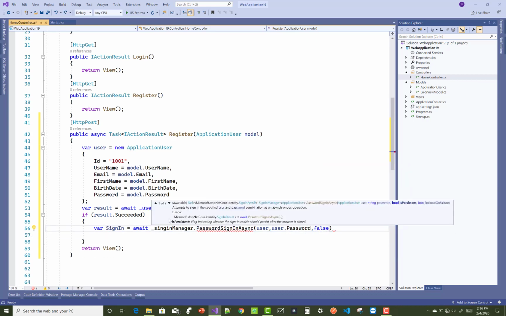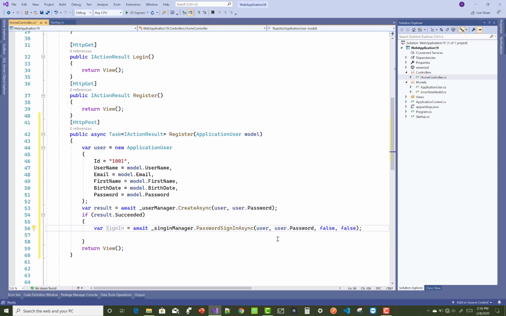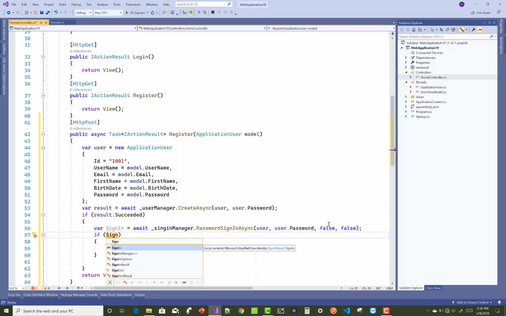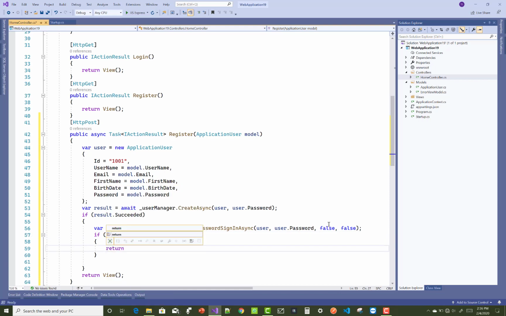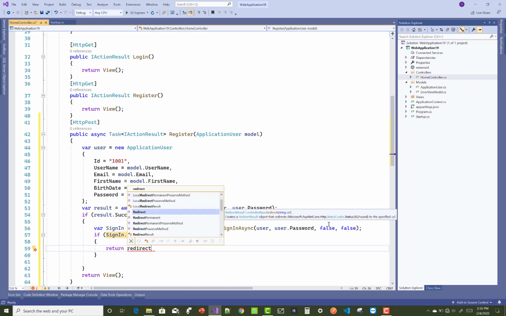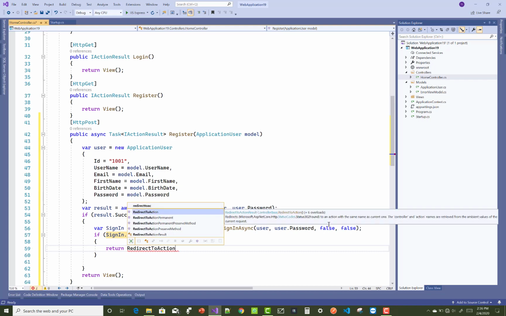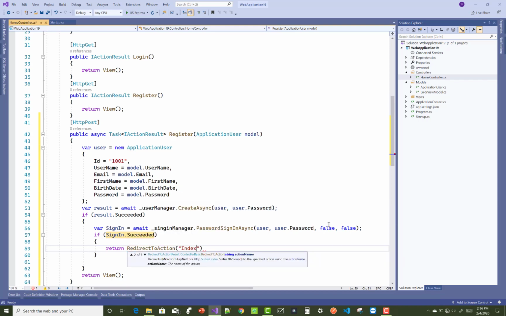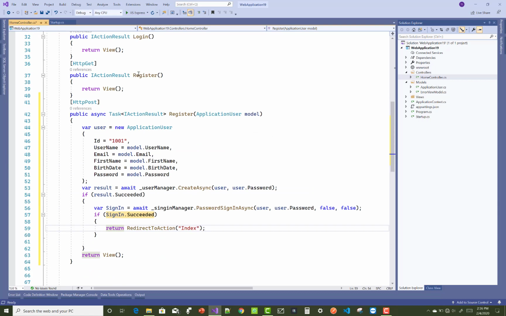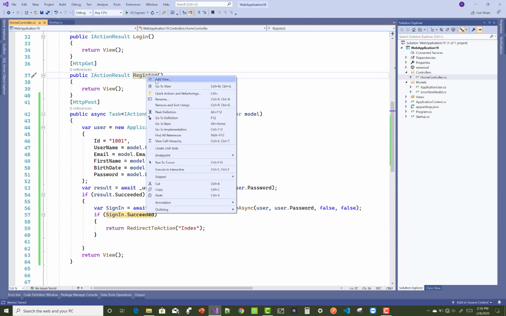So a SignInManager class is used with the PasswordSignInAsync method, in which you can pass the user's password. IsPersistent is false, and lockoutOnFailure is also false, so the account is not locked after 3 attempts. If sign-in succeeds, then return RedirectToAction to the Index method.